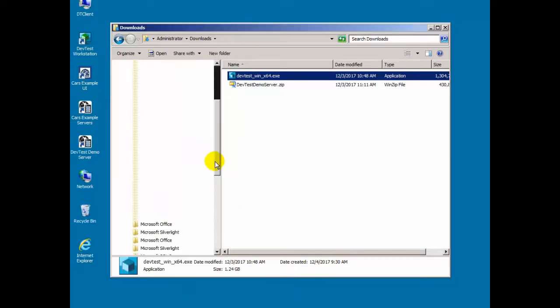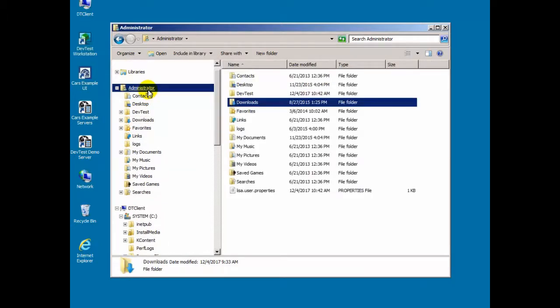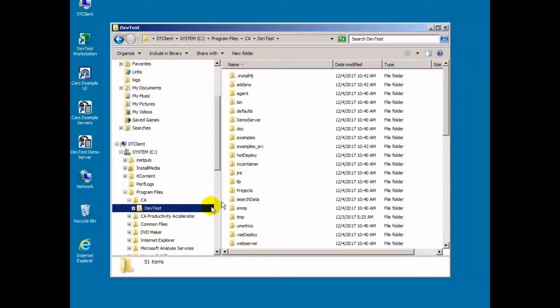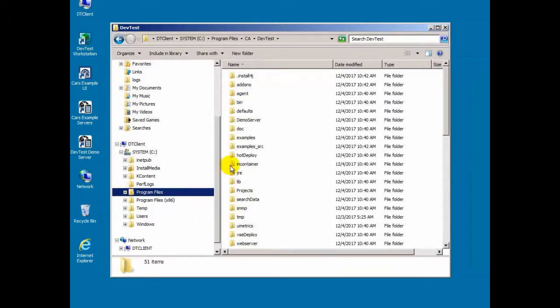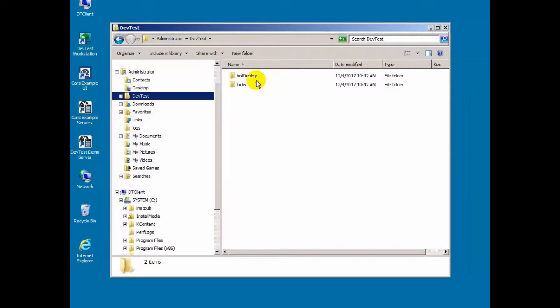So let's look at what files actually got installed. If we go back and look at Administrator, we can see that there is a new directory that's been created called DevTest, and there's a lisa.user.properties file that got created as well. We can see under the system that we have a CA directory with DevTest and the different binaries and other components that have been installed that are executables. If we go back to Administrator and we look in this DevTest directory, what we have is a hot deploy and a locks directory here currently. So to actually complete the installation and populate these directories, what we have to do is start Workstation. So let's do that now.